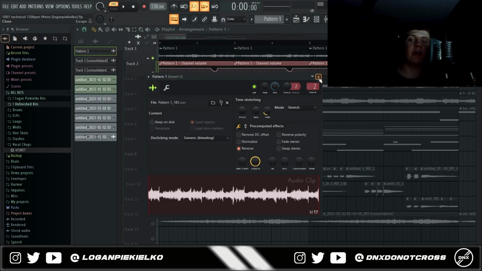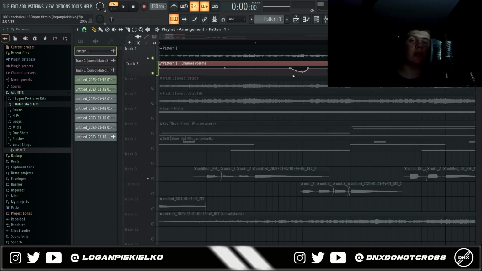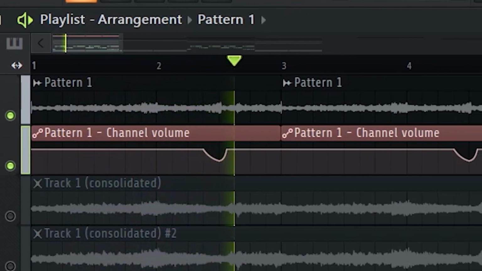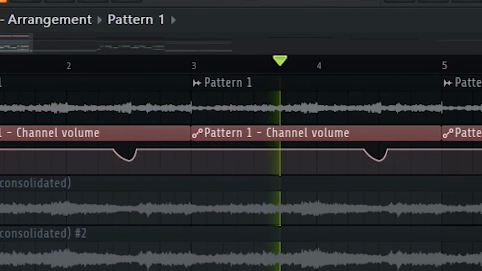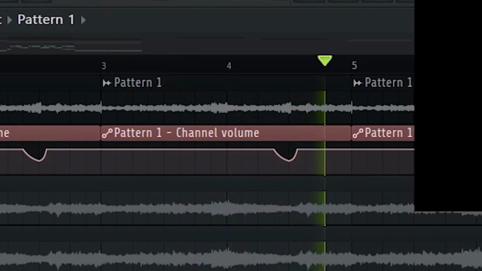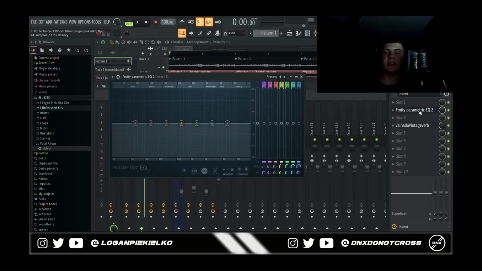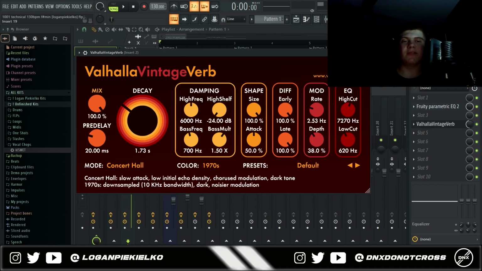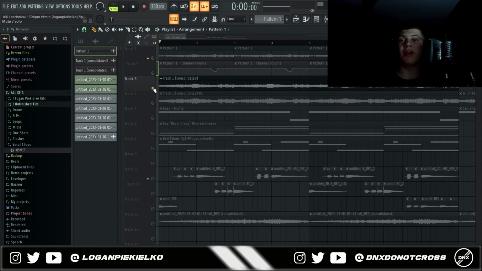After I got that pattern down, I rendered it out and reversed it, and I put volume automation on it, and this is what it sounds like. And for the effects on that, I just have Valhalla Vintage Verb. So now once I had that, I rendered it out again. I had this track 1, and this is what that sounds like.